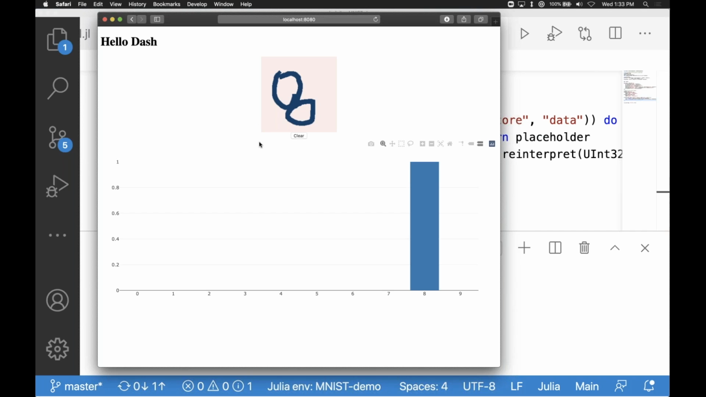But this is using Dash, running a machine learning model, a full end-to-end example. So with that, I want to hand things back off to Alex to talk a little bit more about how Dash is architected and how the documentation looks, and how you can dig in on the web side of things.